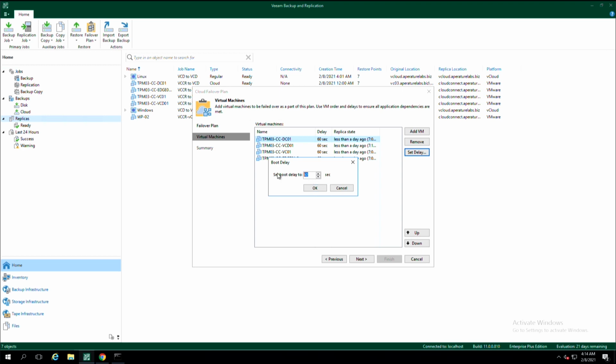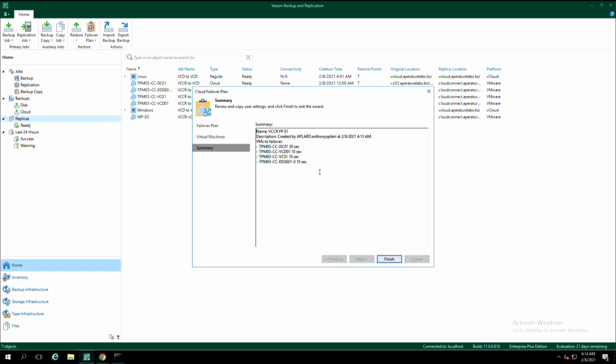Let's change that boot delay to 30, and then we'll go to the rest of them and change the boot delays a little bit lower so we can get this going a little bit quicker, right? Otherwise, we're gonna be waiting 60 seconds every time. So let's set these delays. Okay, let's click on next. And now what we have is the failover plan ready to go.